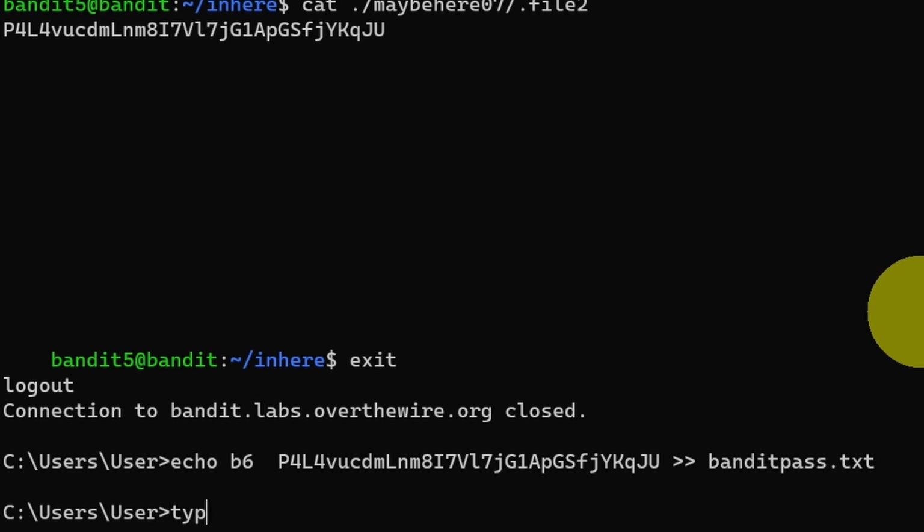Let's use the type command to read the Bandit Pass text file and look at all the passwords we've collected today.